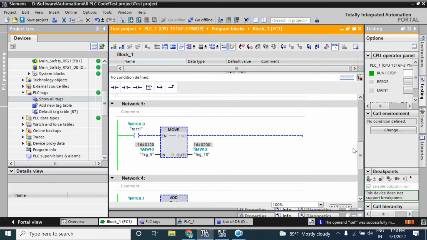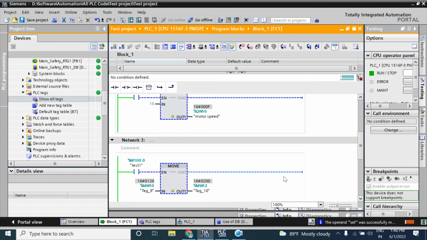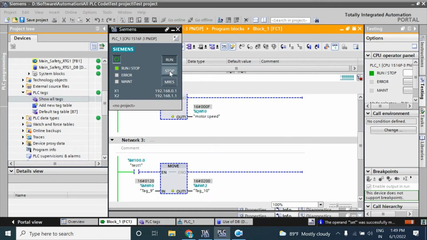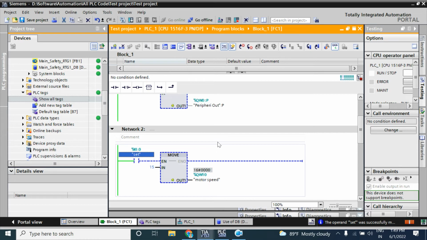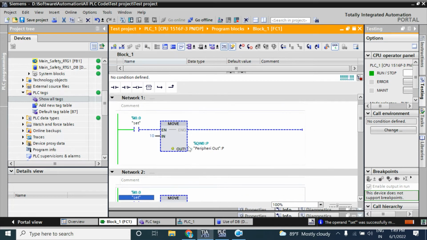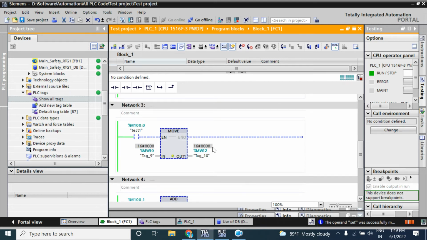Now what I want to say is that this value will not be stored if you turn your CPU off and turn it on. It will go to 0. All the values go to 0. It will not save. Okay, we are checking that. Again, see all the values here are 0.